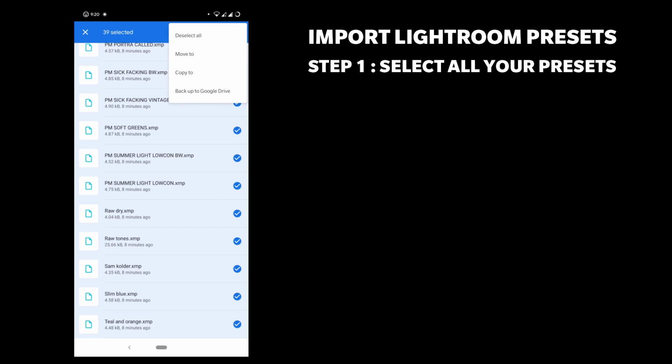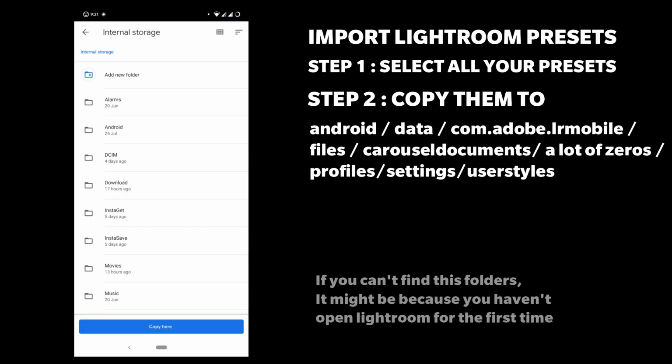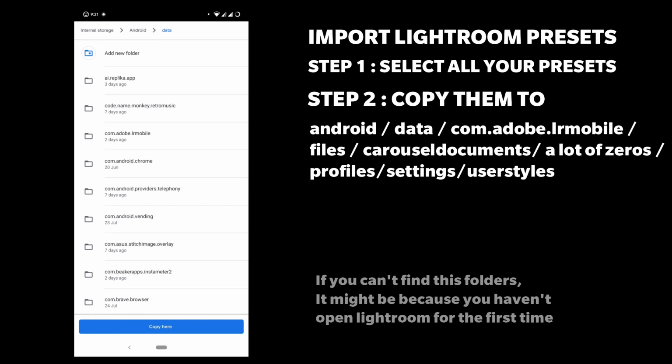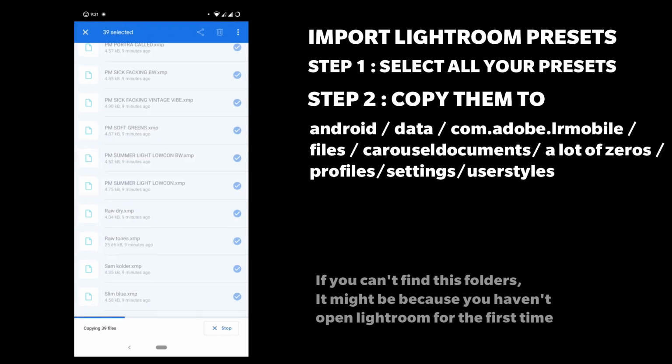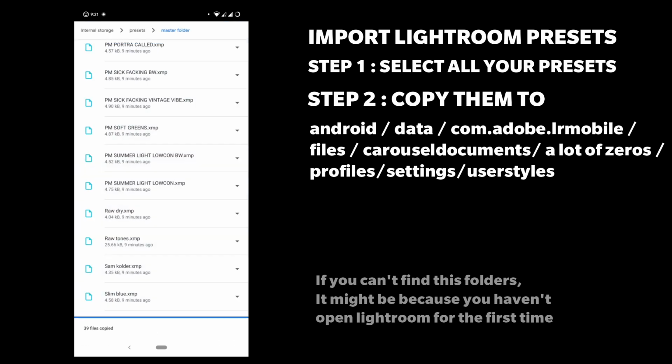What you have to do is select the XMP files and copy them to the specified file location. Go to Android, go to Data, then go to com.adobe.lrmobile. Go to Files, go to Carousel Documents, go to a lot of zeros, and go to Profiles, go to Settings, go to User Styles and copy there. That's it. You finished importing Lightroom presets.